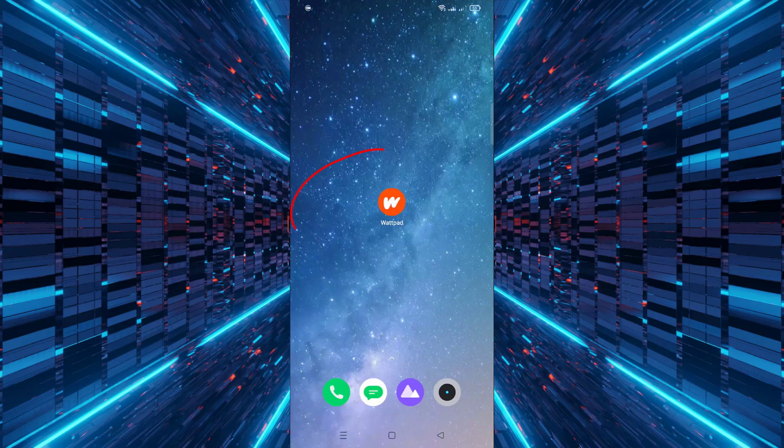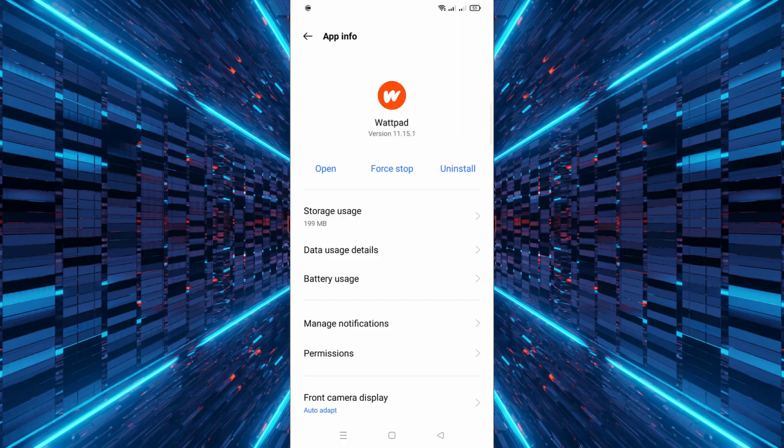First, locate the Wattpad app on your phone. Once you see the icon, press and hold it until a menu appears. Next, in the menu, select App Info. Then, look for the Manage Notifications option and tap on it.